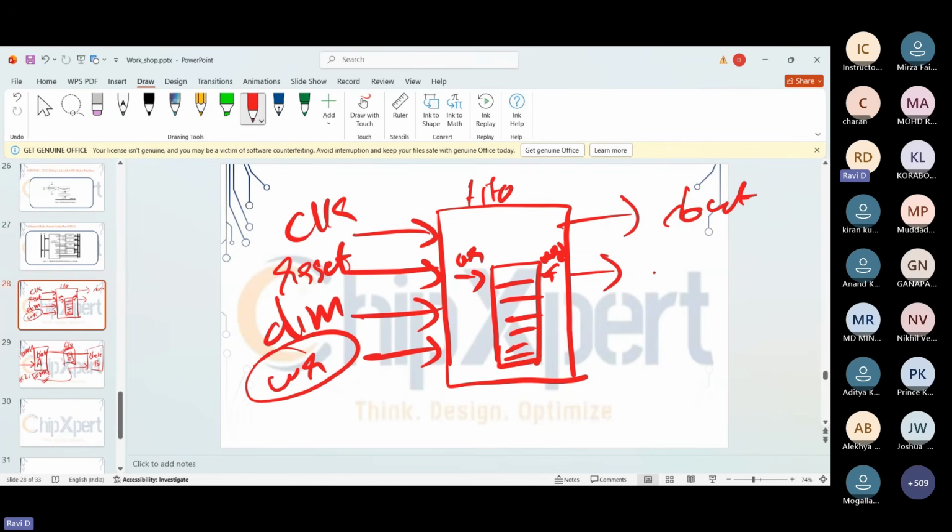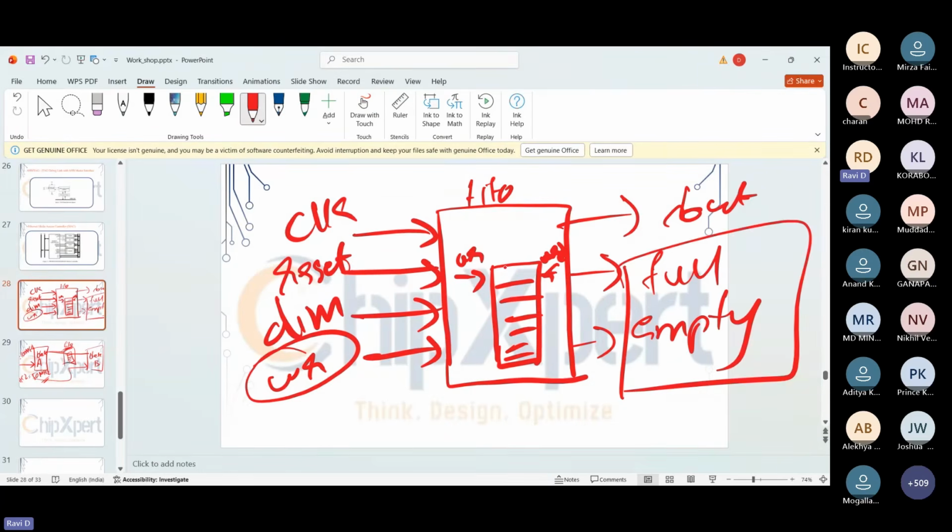And we have two flags: one is full and the other is empty. These two flags describe whether the memory is full or empty. When all the memory locations are filled with data, at that time my full will become high. If my memory is empty, that means I don't have any data inside my memory, the empty flag will be high.